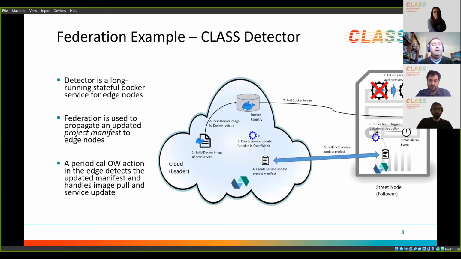Note that the detector is a long-running stateful Docker service for edge nodes, which means it's not an OpenWhisk component. Yet we were able to propagate it using the same federation protocol. How did we do that? Whenever we have an update for the detector, that update is pushed as an updated Docker image to a Docker registry. Then the federation command creates a project manifest.